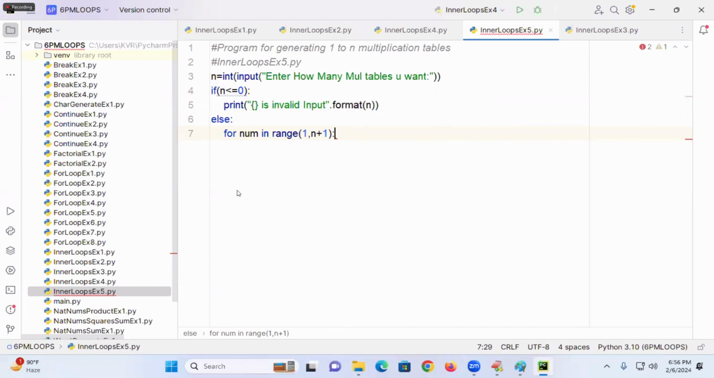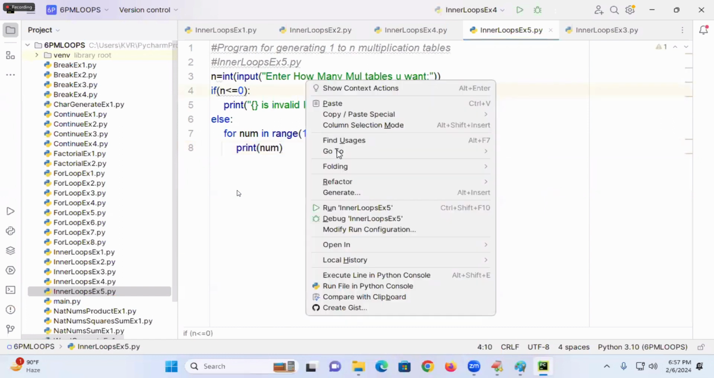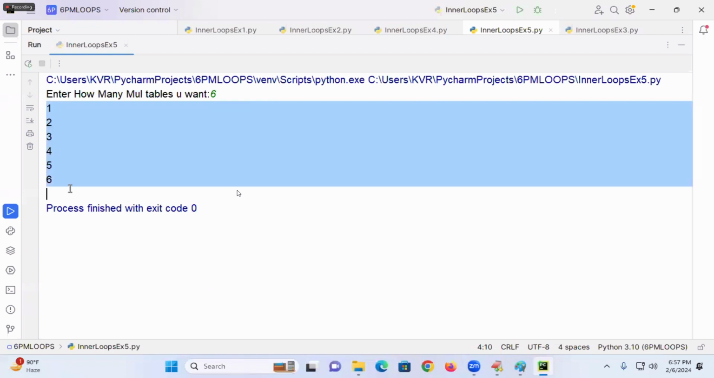Why n plus 1? If I say 6, 6 plus 1 means 7, so 1 to 7 means what? 6. I entered 6, 6 will come. Right? 1 comma n plus 1. For example, if you print num, you try to run this and see this result. Suppose 6, 1 to 6 is coming. For each of those, I want to print the multiplication table.